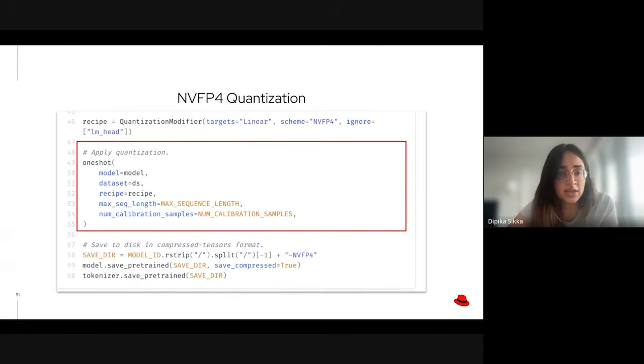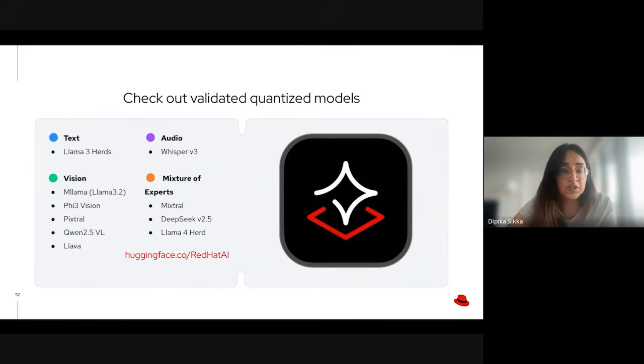Next slide. And then just like before, we define our recipe, which again specifies the layers that we're targeting, which are again our linear layers, the scheme that we're using, which is NVFP4. And in this case, we're ignoring quantizing the LM head. And finally, we again call one shot, defining the model, the recipe with the data set, as well as the number of calibration samples and max sequence length that we had defined before. And finally, one shot will produce a model that's quantized, which again will be saved, compressed, and ready to run in vLLM.